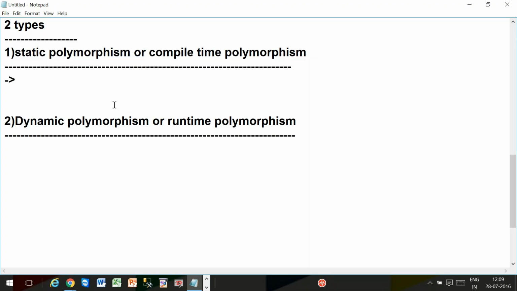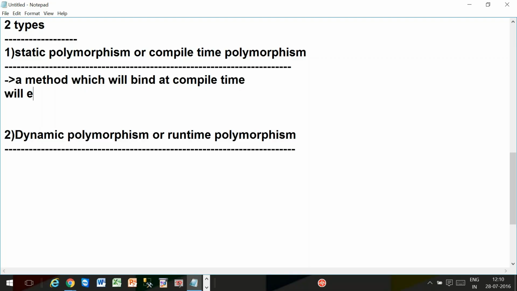Come on. Sir, it is a method which will bind at compile time, will execute at runtime, and we can achieve it with the help of function overloading. Yes. Okay. A method which will bind at compile time will execute at runtime. Just remember it. We will prove it.